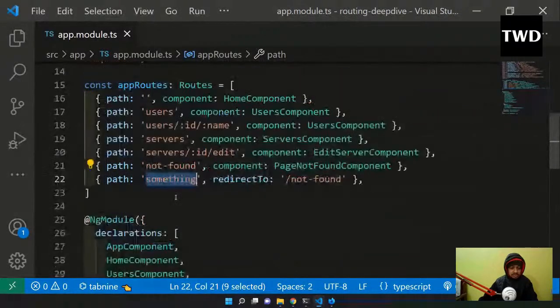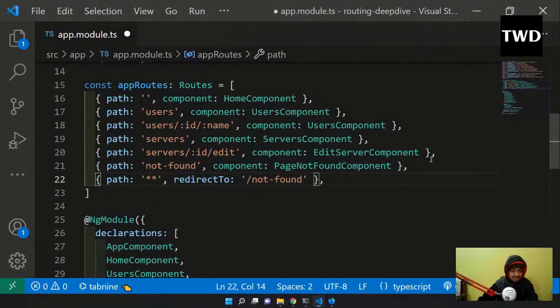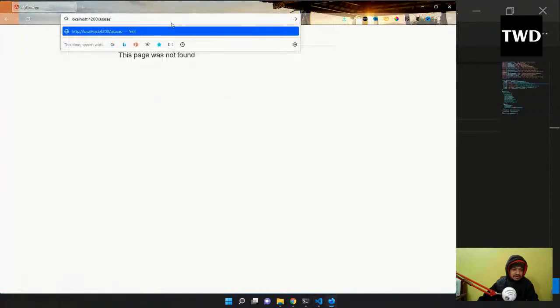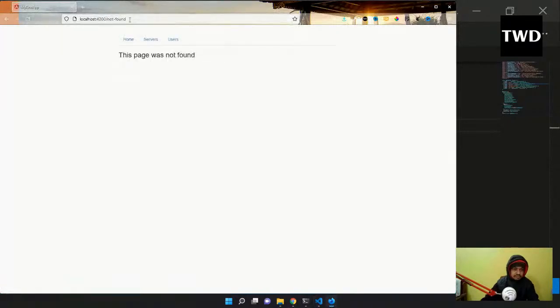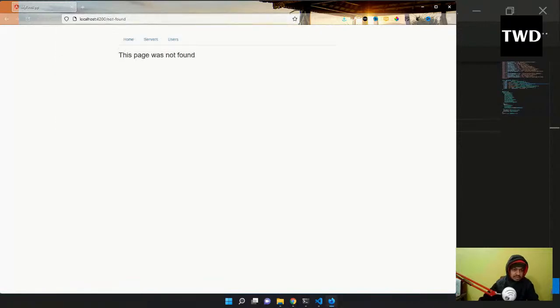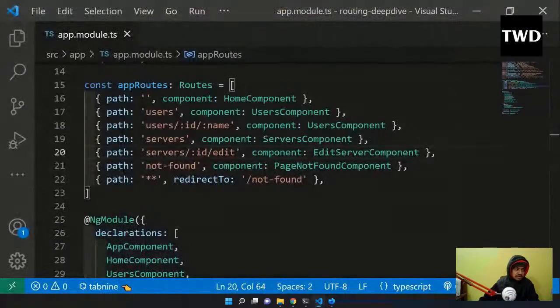So how to do this in Angular? In React we do it with the star. Here also we have a star, but sometimes in Angular everything is double, so here we have a double star, not a single star. Let me save it. Now if I go to something like this, not found, this is how it is done.